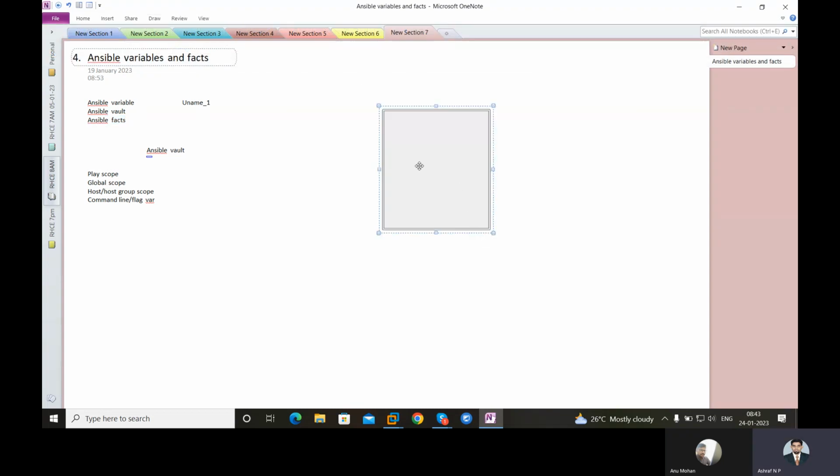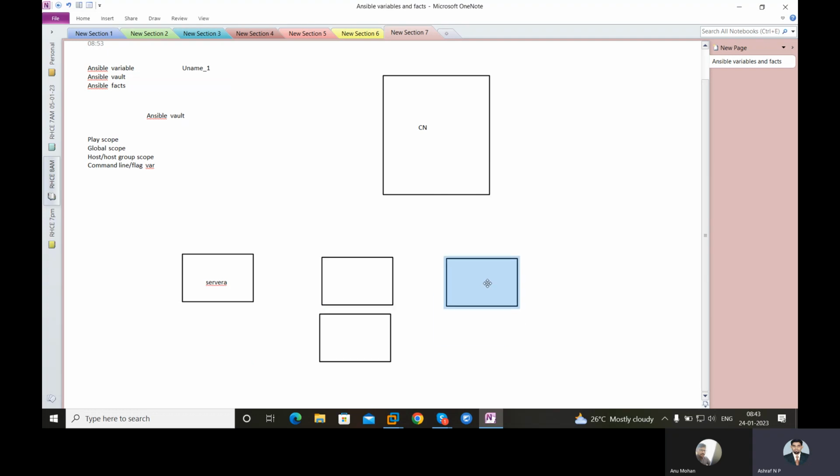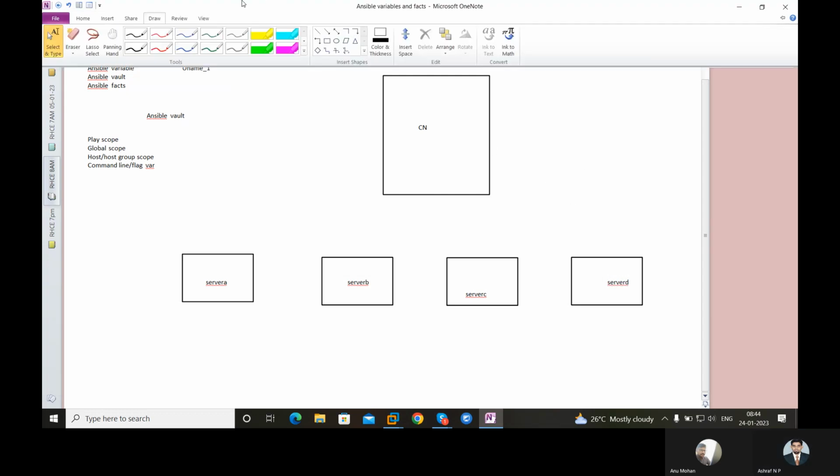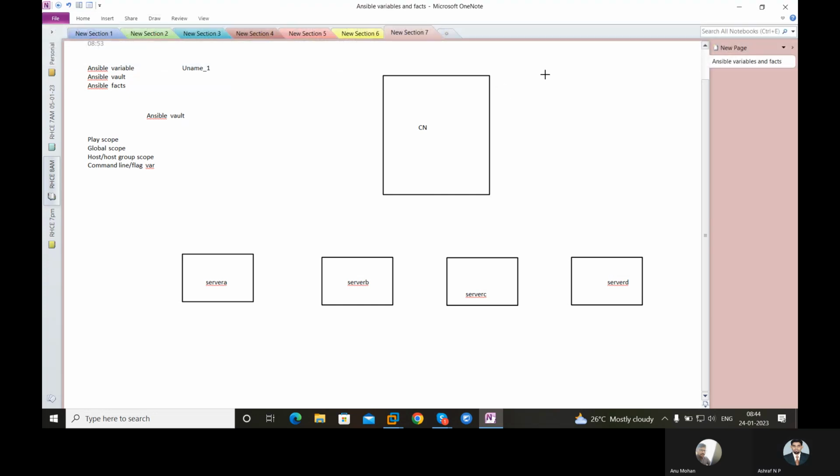Just say this is our control node, and I have multiple managed hosts here. Example, this is one managed host, sys1 or server A. In the same way, I have server B, server C, server D. Imagine I have a simple play here. This play contains T1, Task 1, which for example is gathering facts. T2 is for example installing HTTPD. T3 is for example starting HTTPD. Simple example. So this is my play.